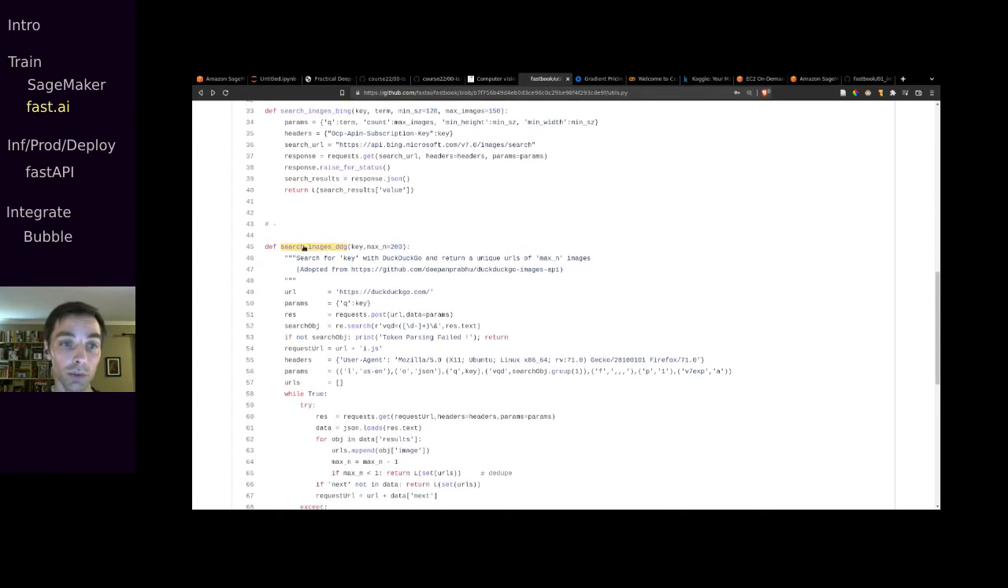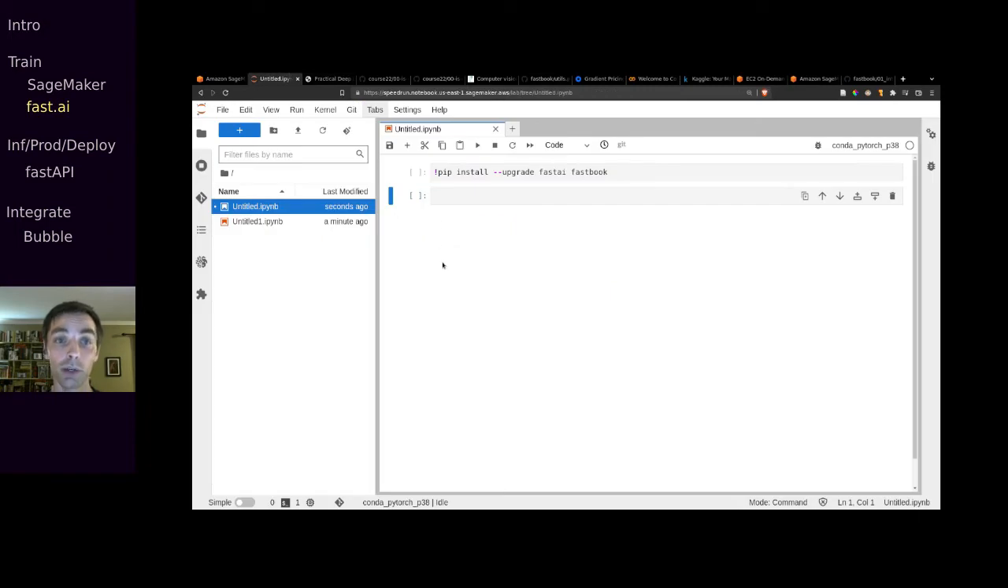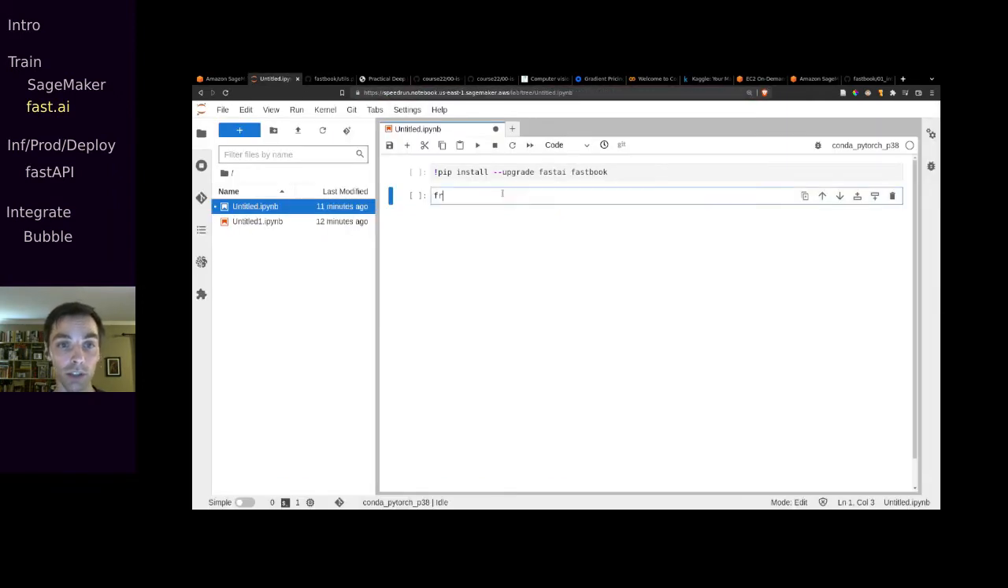So we're going to use this one here, search images DDG. What we can do is plug this into our code and download a batch of images. The way that we do that is if we come back to our notebook, and from here we want to import fastbook, because remember this utils library came from the fastbook repo. So we say, or package I should say, from fastbook import star.